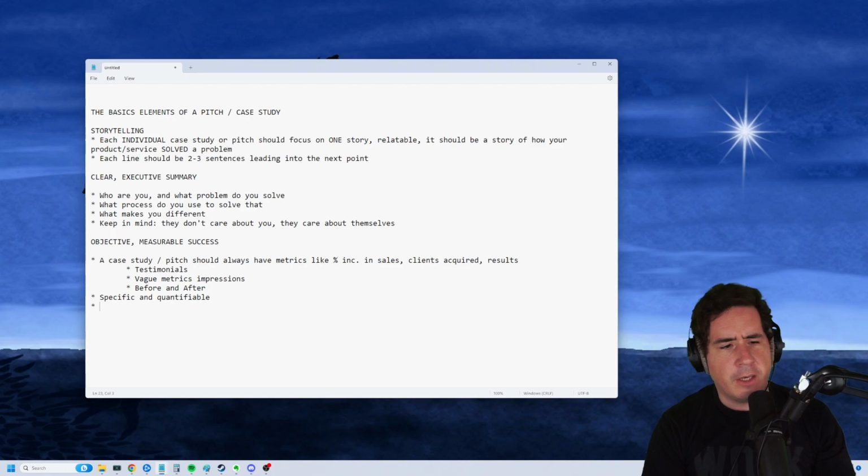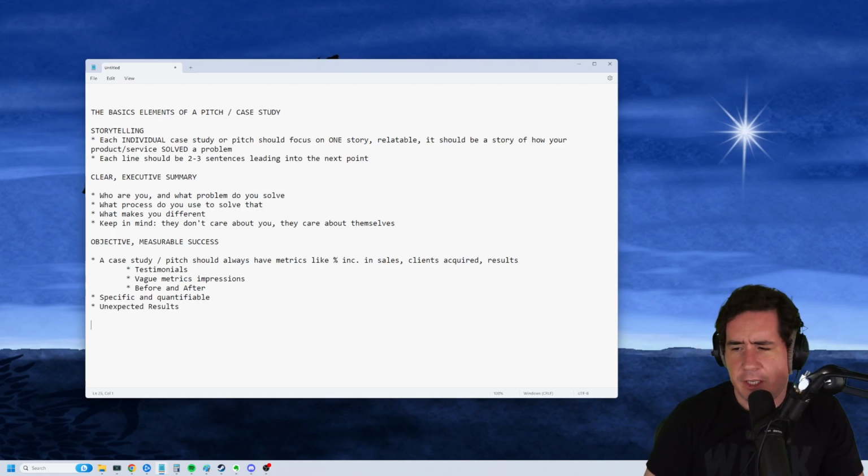Specific and quantifiable. And then another fun one is unexpected results, which I like to include, which are like, oh, this kind of stuff really resulted in something. So, for example, let's use the fitness example.